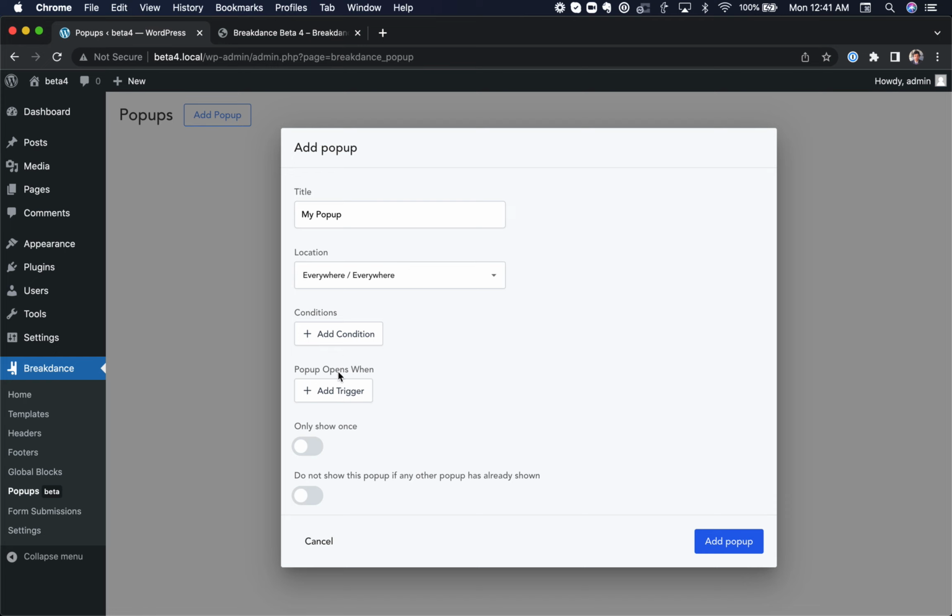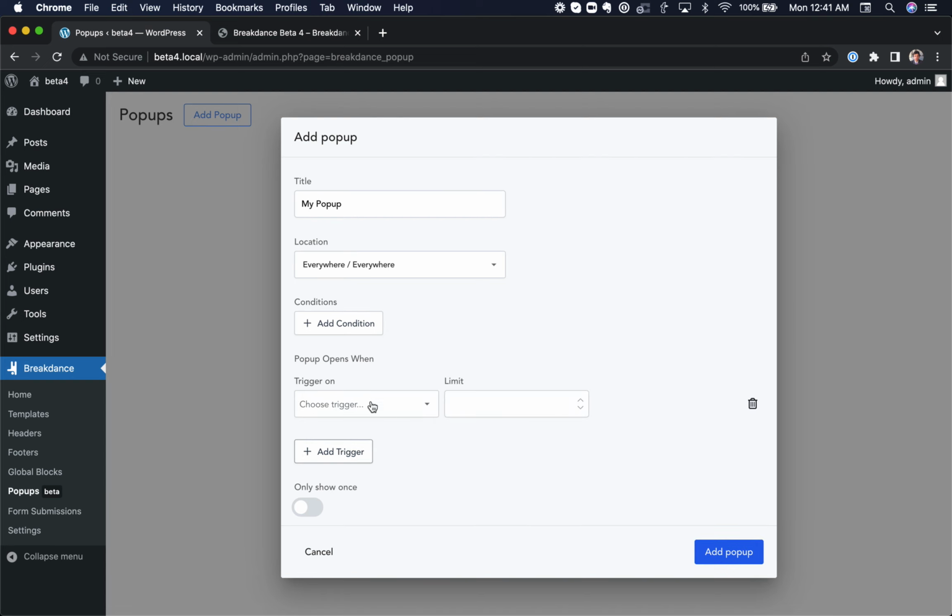Pop-ups open on a trigger. So we have a number of triggers. You can do page load. We could load the page and then wait 10 seconds. You could do page scroll, once the user has scrolled 50% of the page. You could do if the user is inactive for a certain period of time. You could do mouse moves to exit, like they're going to move their mouse to the top of the screen. You could show the pop-up, or they click anywhere or on a specific element.